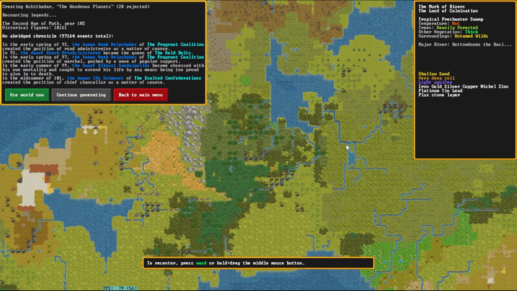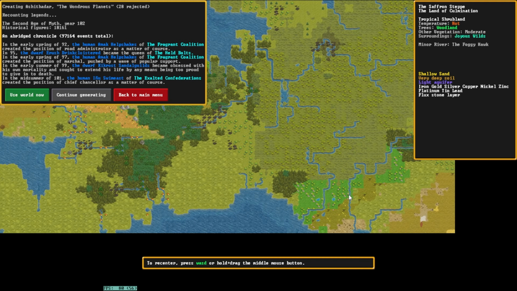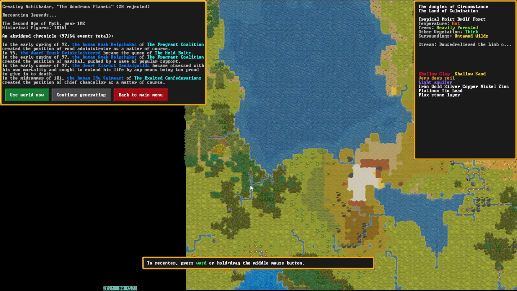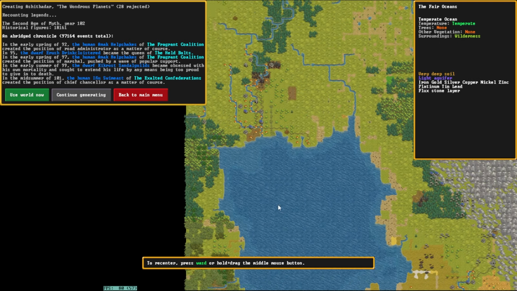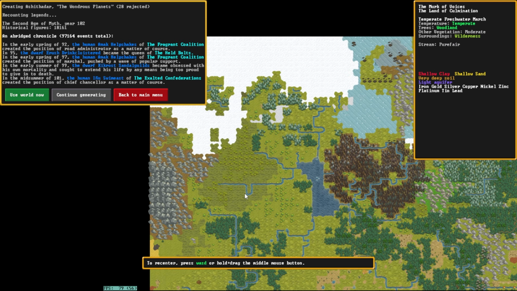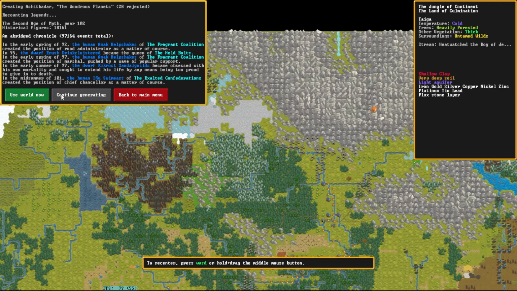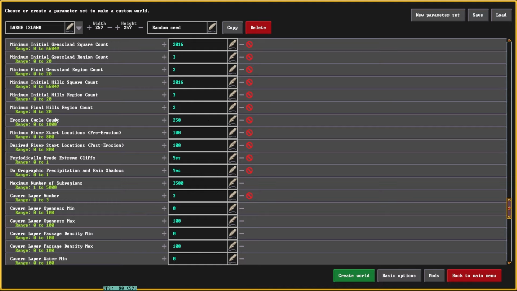Well, I think maybe what we might have to do is actually turn up the number of rivers that we're going to get from the get-go because, well, it is giving us the desired effect of having a lot of erosion. It's not giving us the desired effect of bigger rivers. So here we are, sitting at erosion cycle count. Let's increase this number this time to 900.